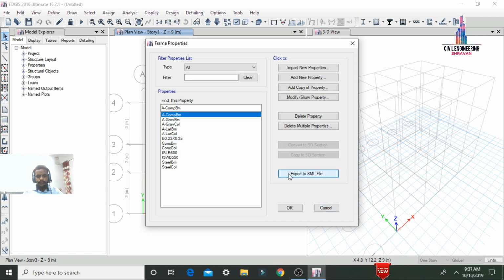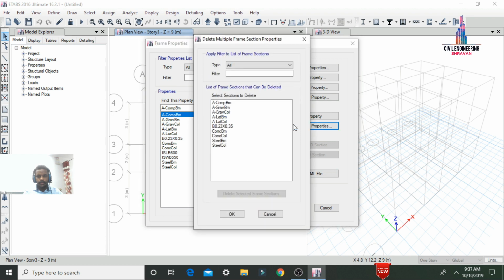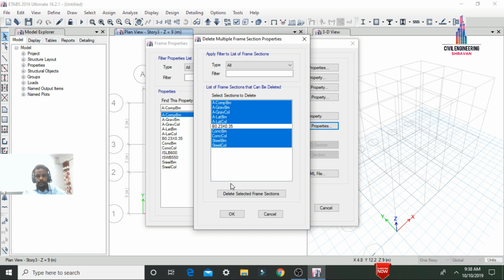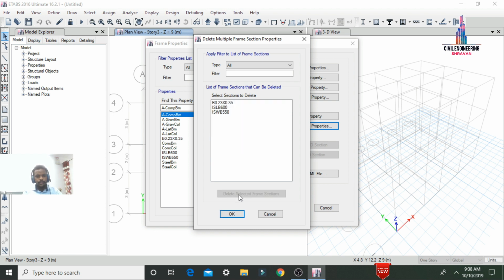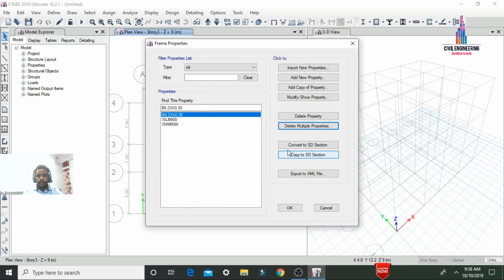I'm selecting this option and clicking on Delete Multiple. Here I'm selecting the first one, and again the second, third, fourth, and last one. Click on Delete Frame Sections. Click on OK. After that, we need to add one more section, which is the column section.